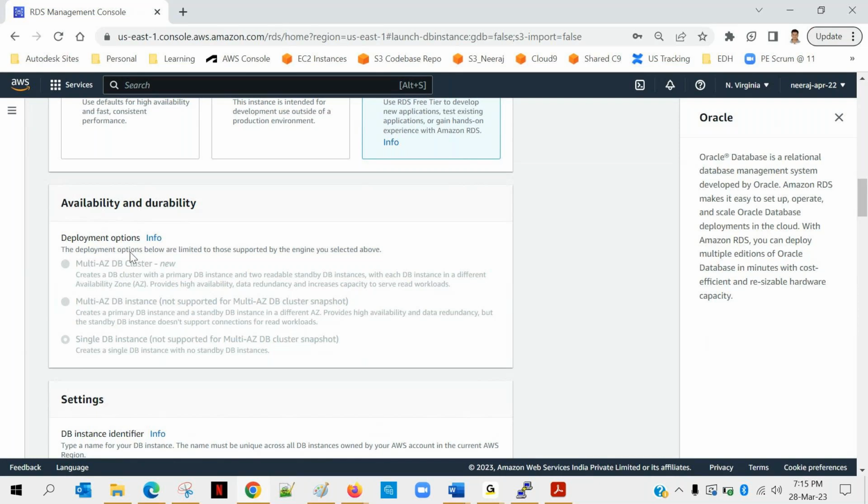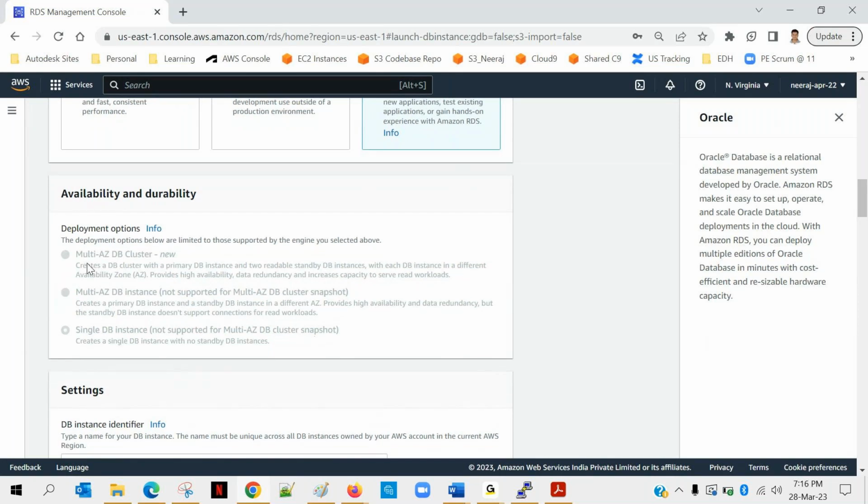But right now, as we are going with the free tier, these options are not available. You can understand that if you are going with a real requirement and working on a project, it will give you the flexibility to choose a single availability zone or multi availability zone. So let's come down.